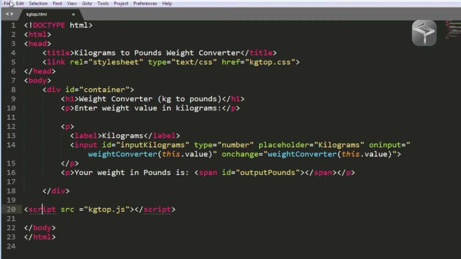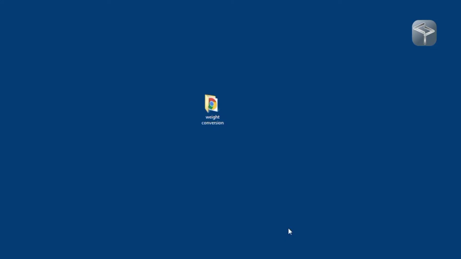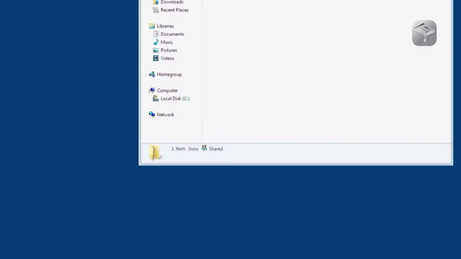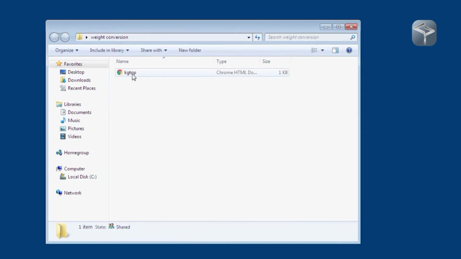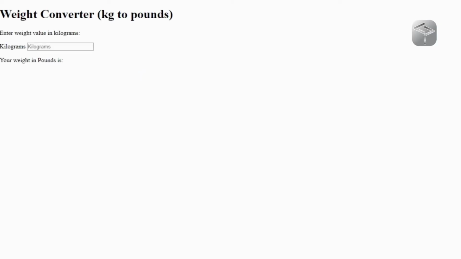I'm just going to click on File and Save All, and then we can quickly run it and see what it looks like. So I'm just going to open up the directory and double click on this kg2p, and we can see what it looks like. So this is what it looks like at the moment, which is exactly what I want. This is the placeholder here. It's got kilogram. You can see, because the value of the input is a number, you have these arrows. So you can use this to add a number, or you can manually add the numbers. Nothing will happen at the moment because I've not added the JavaScript functionality yet. But when I do, it will display the conversion here.